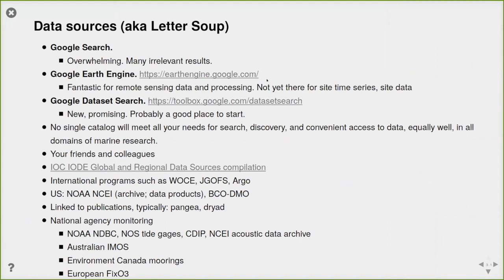In the US, we have groups or sources like NOAA NCI, which specializes in archiving of data. Some of the data that have been archived can be easy to use, not all of it. But also, NCI produces some great data products such as the World Ocean Atlas and the World Ocean Database based on that collection of data. Nicodemo also can tell you all about it.